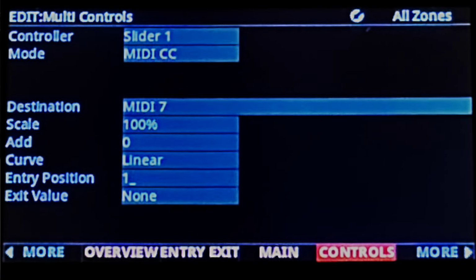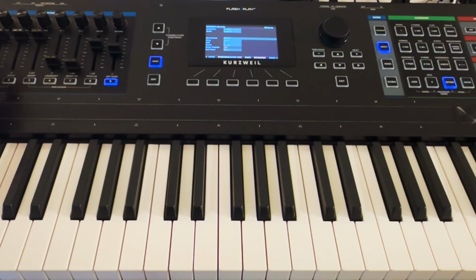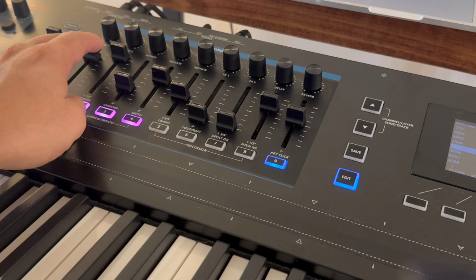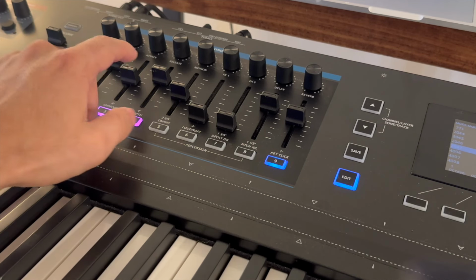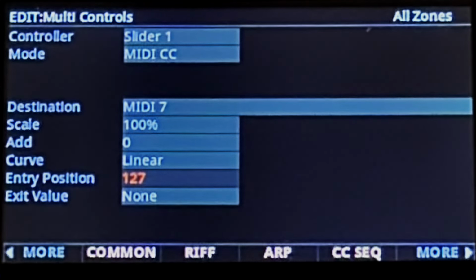Let's have the entry position at 127, which means the fader is going to be at its max value the moment this multi is selected. So this method is basically how you set up a volume fader for any zone, where you want to hold the enter button and move the slider you want to assign. This way, you can almost use the slider section like a mixing board. Let's go to the riff page now.